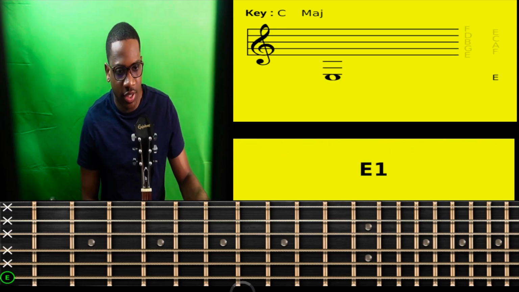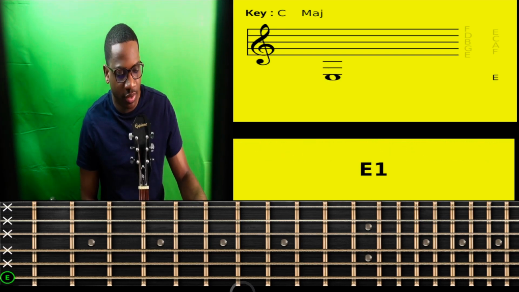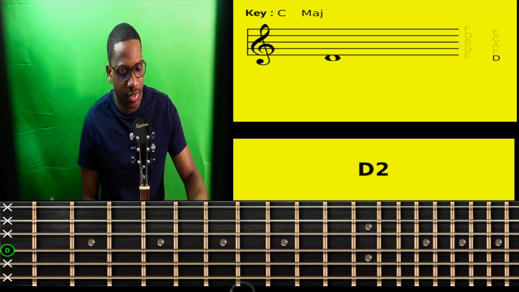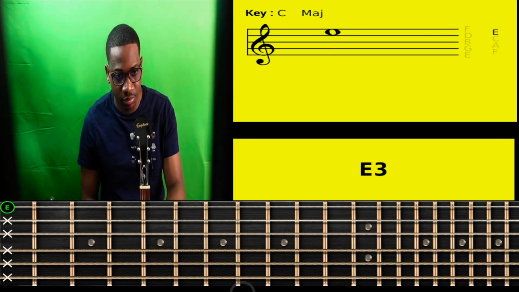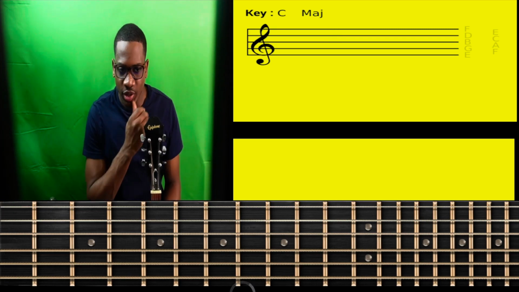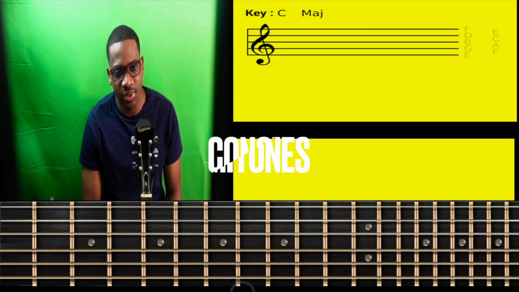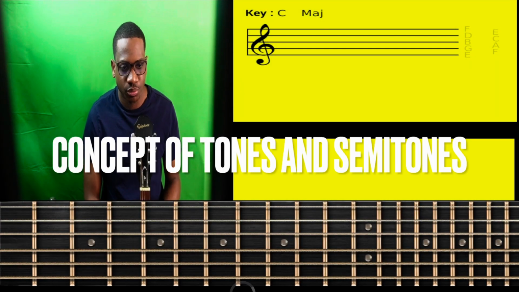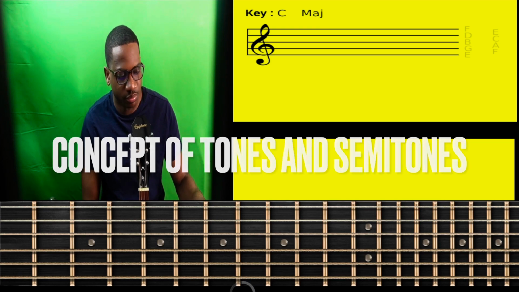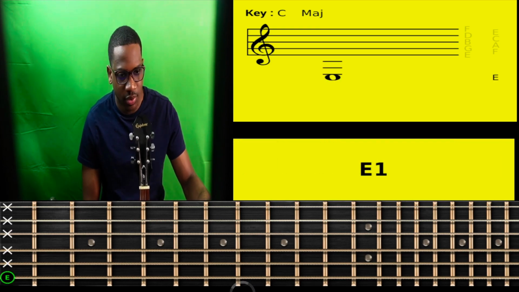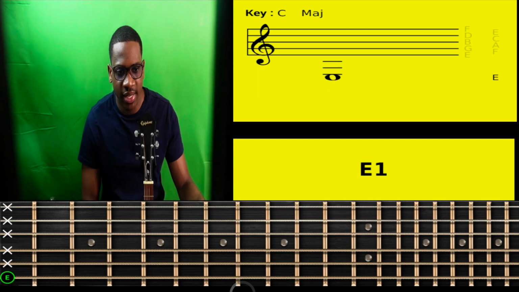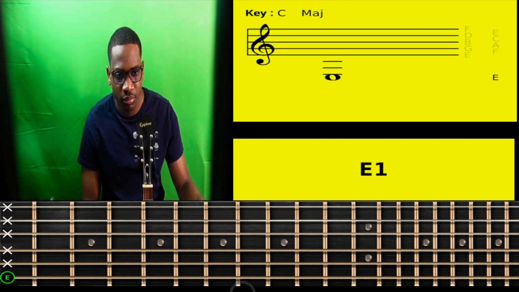So this is a key of, this is an open string E, key of E, E, A, D, G, B, and E. So we have the do, re, mi, fa, sol, la, ti, do. But we need to understand the concept of tones and semitones. So this is my E. And I'm going from my E to this open string of E.